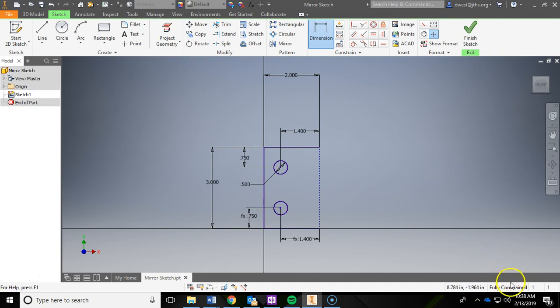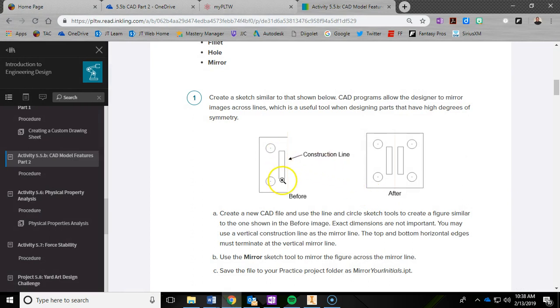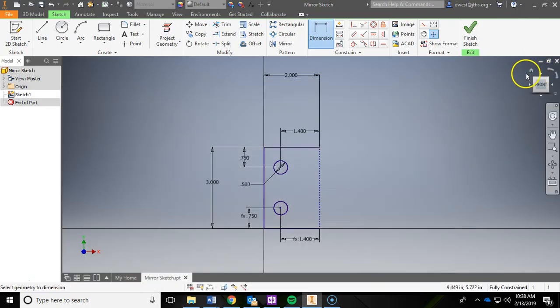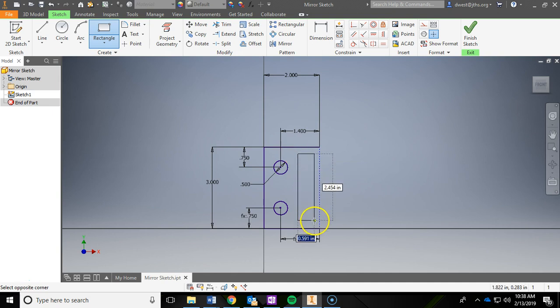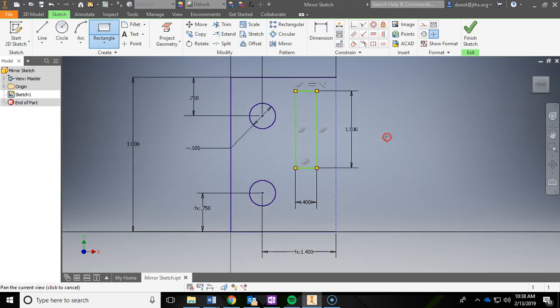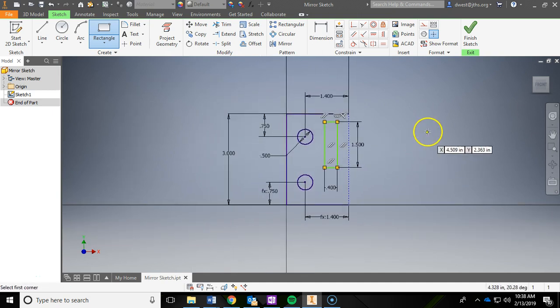So we're doing good. We're fully constrained, but we're currently missing the rectangle here in the middle still. So we got to do that. So I'm going to go ahead and do rectangle, and make sure you're not referencing anything. I don't want to see any dotted lines. I'm just going to left click somewhere here. I'm going to drag it down, and then I'm going to type in, let's see, I want the width to be 0.4, and then I'm going to tab to get to the height, and the height is going to be 1.5. Enter. So I got a 0.4 by 1.5 rectangle.